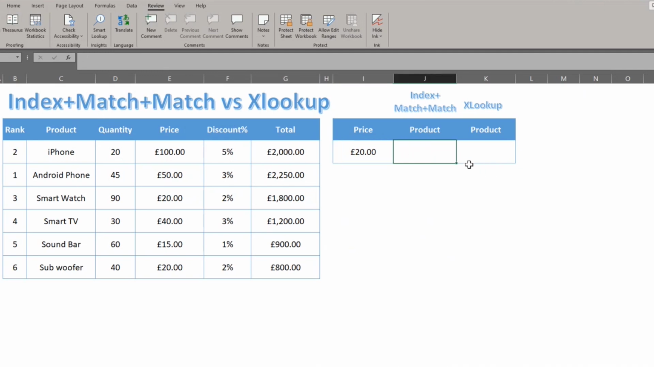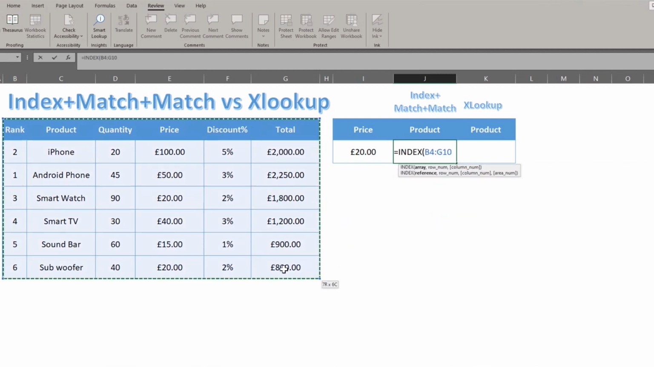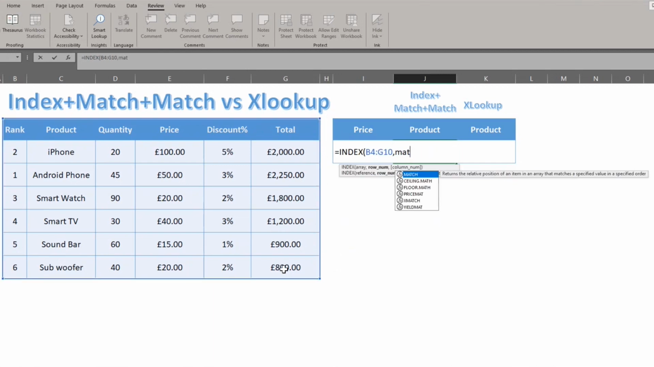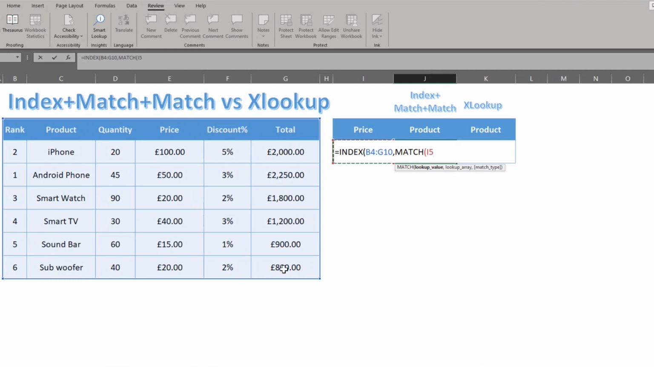Let's do it first using the INDEX MATCH function. So first we are looking up here for the product against the given price equals INDEX. Here we will select the entire table as the array, comma. Now we will use the MATCH function, which says the lookup value. So price is our lookup value, comma. Lookup array, price exists in this array, comma. Match type will put exact match 0, bracket close, comma, another MATCH function to look up the product.